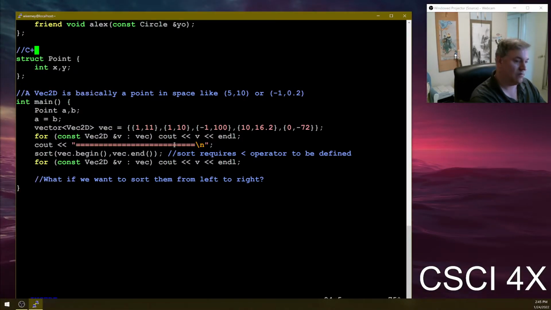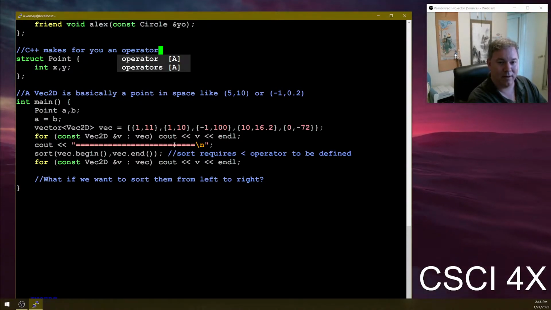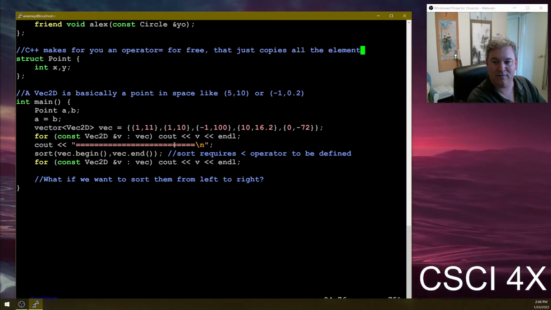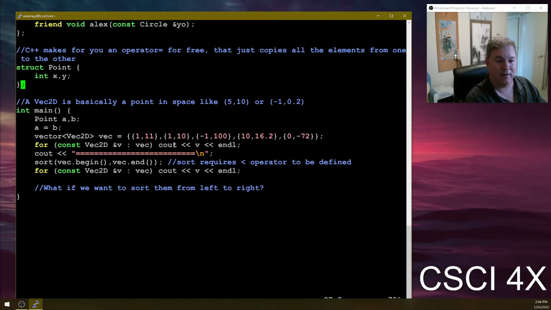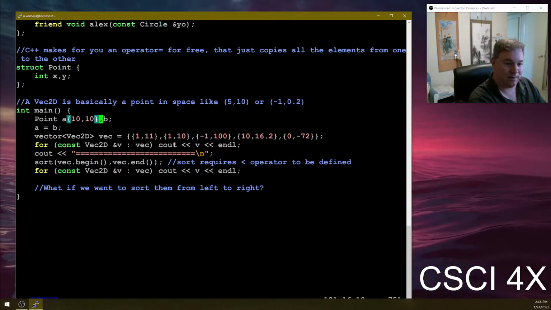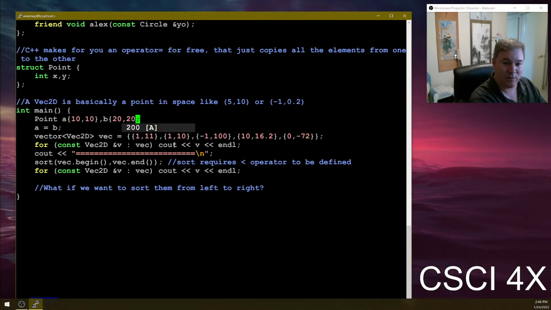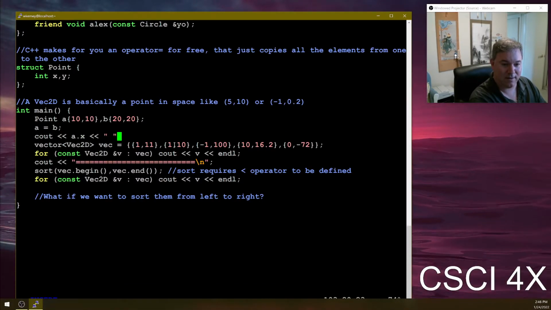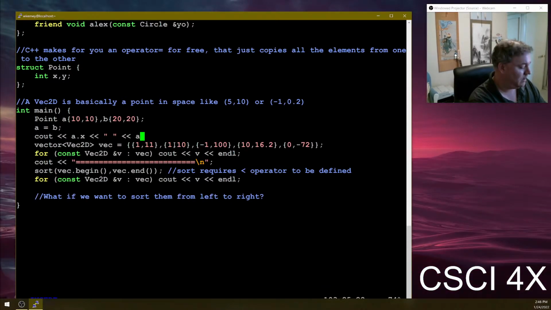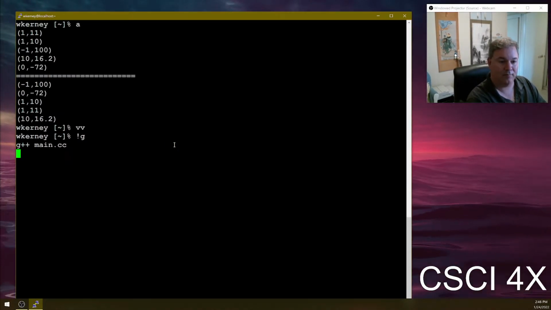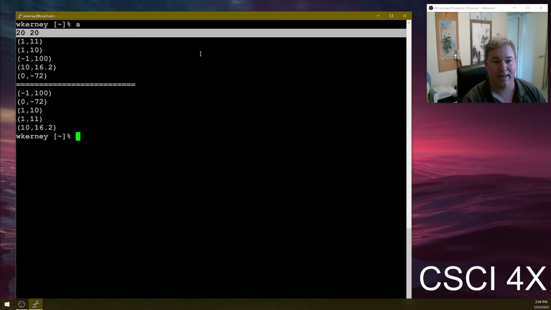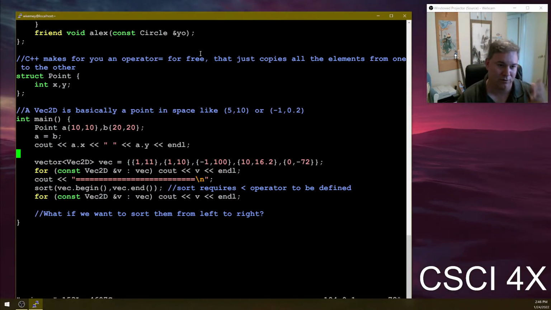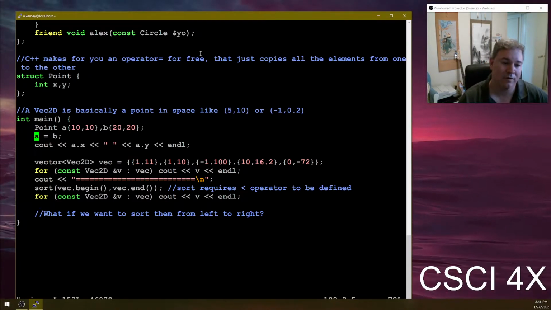C++ makes for you an equals operator for free that just copies all the elements from one to the other. So if we say A is equal to 10, 10, and B is equal to 20, 20, set A equal to B, and cout A.x and A.y, then you'll see that when we print out A, we get 20, 20. That is the only thing that C++ does for you for free. And there is also a copy constructor, which is very similar to the equals operator. So this is the only one it does for free.